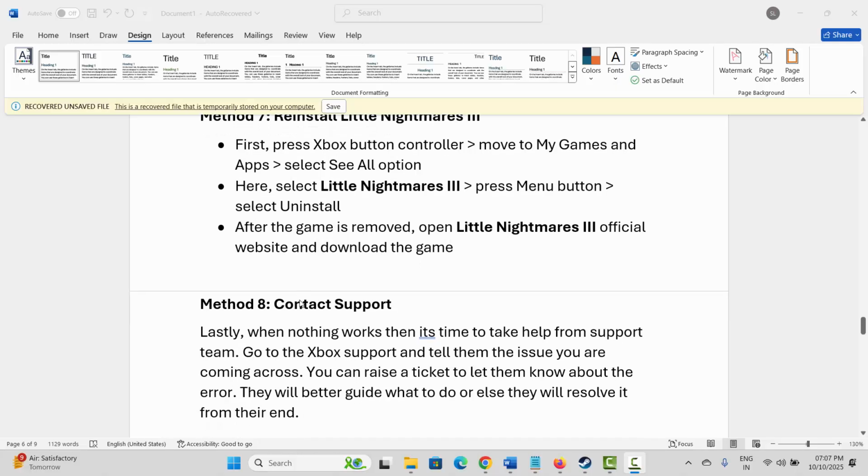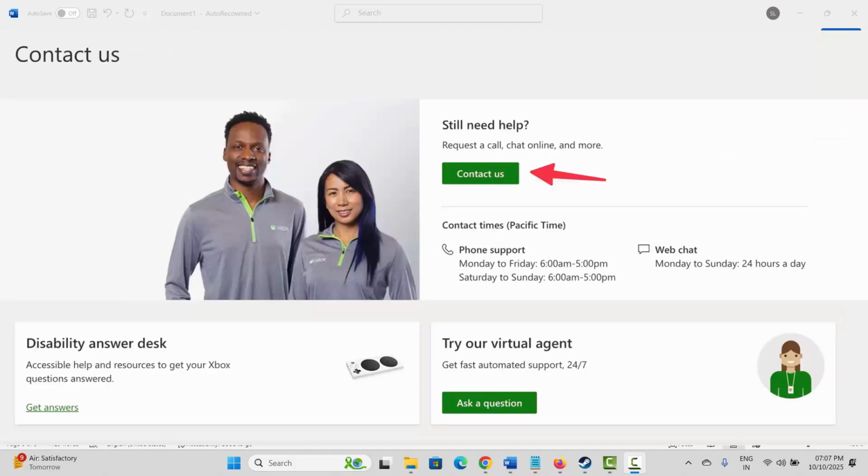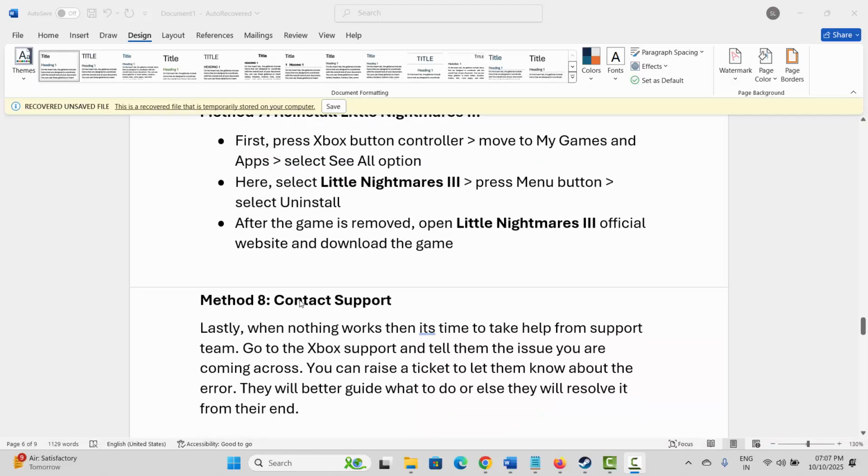When nothing works, then it's time to take help from the support team. Just go to Xbox support and tell them the issue you are coming across. You can also raise a ticket to let them know about the issue and they will better guide you on what to do and will resolve the issue from their end.